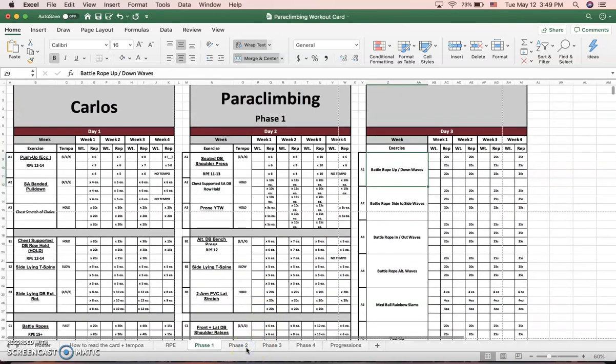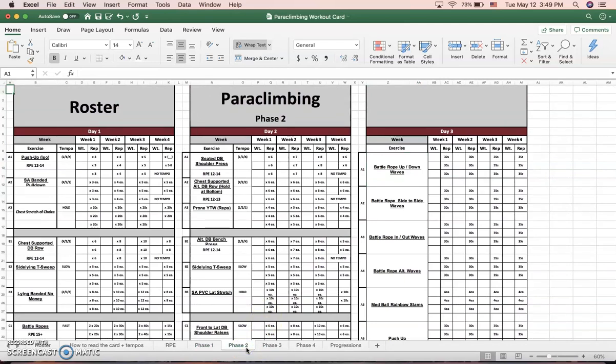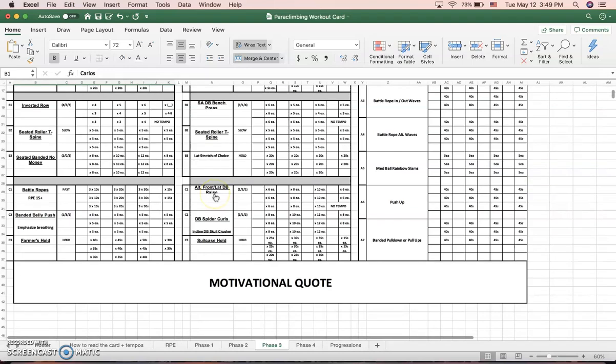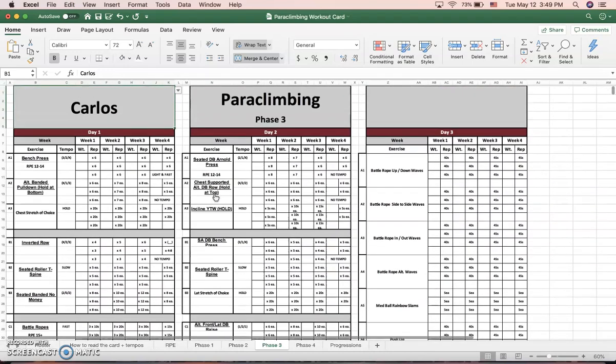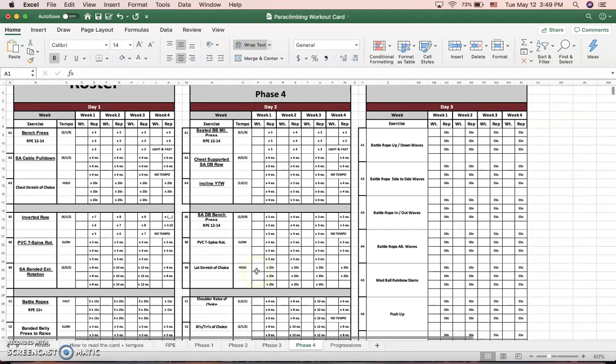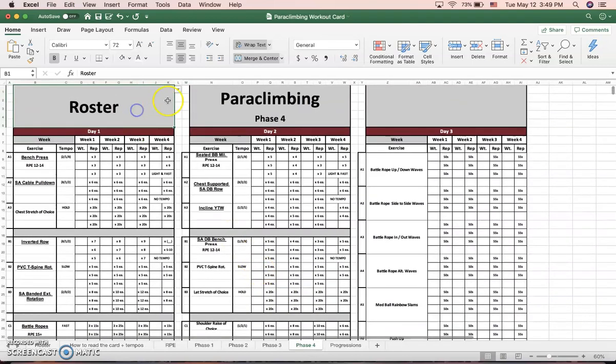The same kind of theme applies to all of these. You're always going to have that drop down to put your name in. You're always going to have those different movements throughout the weeks, the different progressions as well, and you'll have a motivational quote at the bottom to go with that. So that's going to be our card.